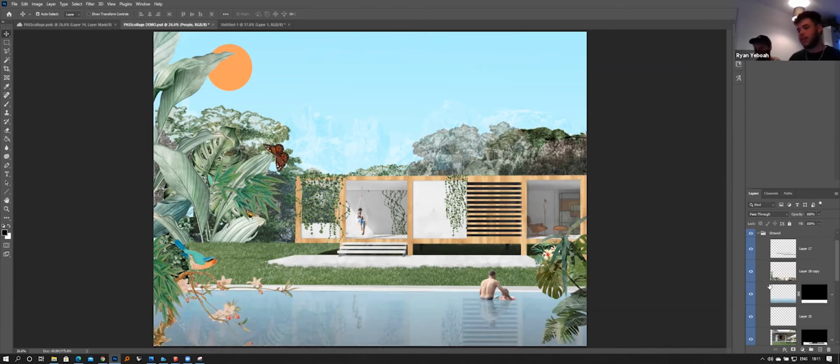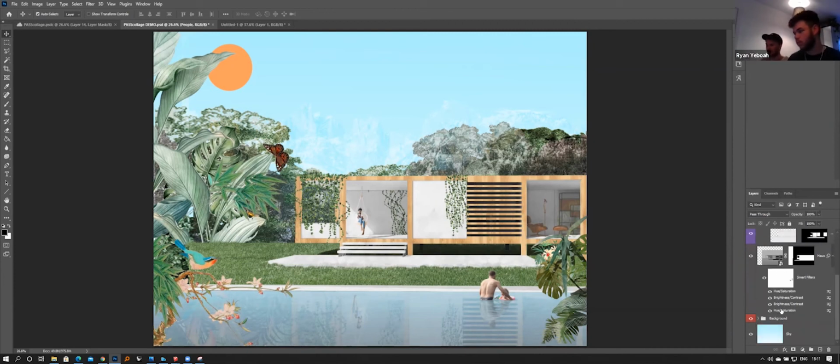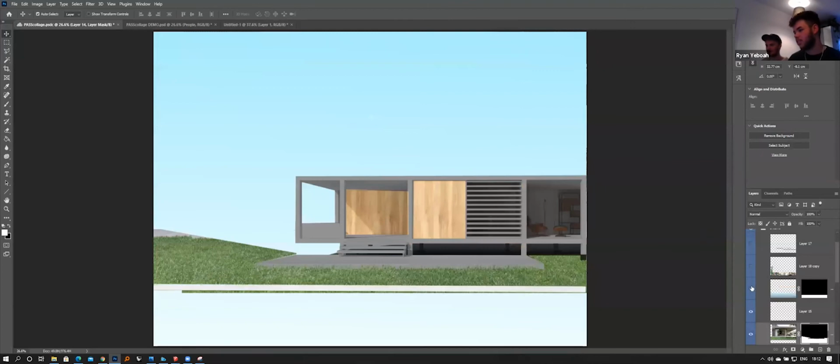Just add a big reflection of everything in the water. If you've got water, obviously you'll want to reflect the whole thing. So if you select all the layers of the building and everything that would be reflected, press Control J, I'll do it right now. I'll do it on the messy one.